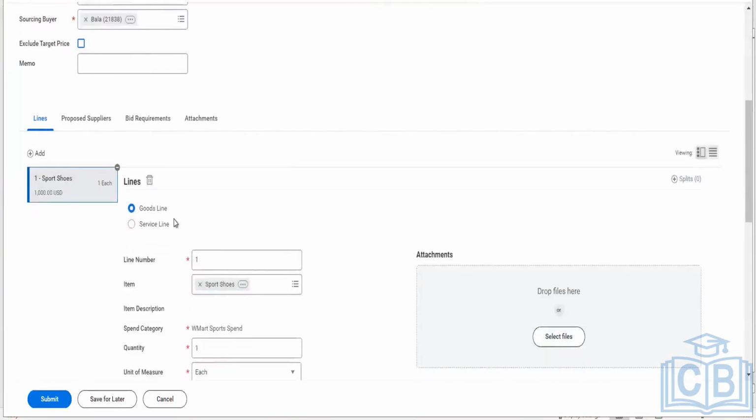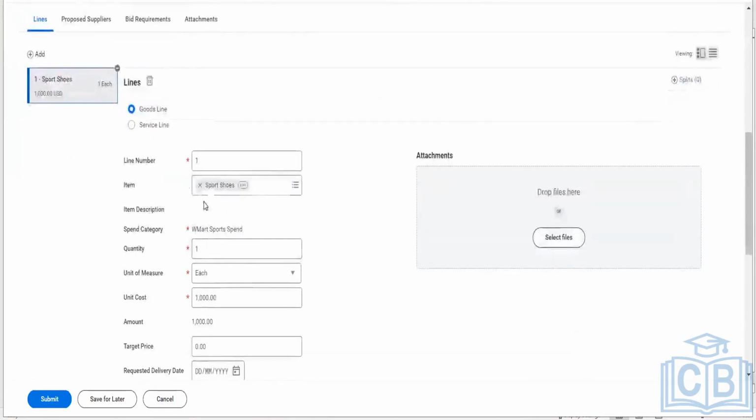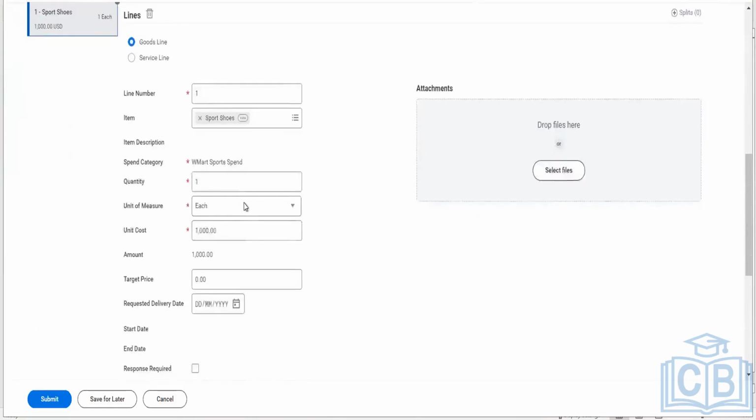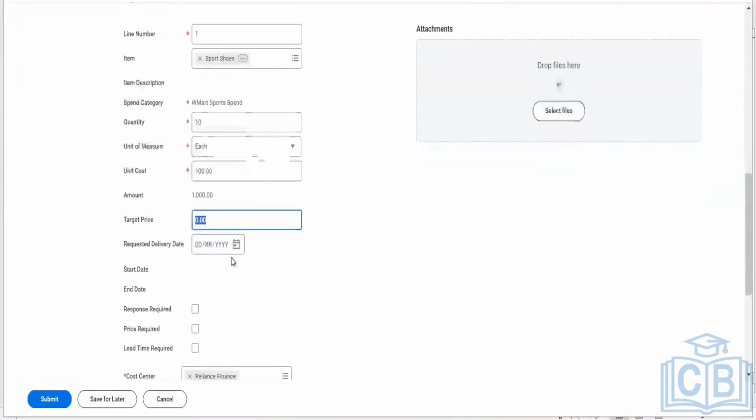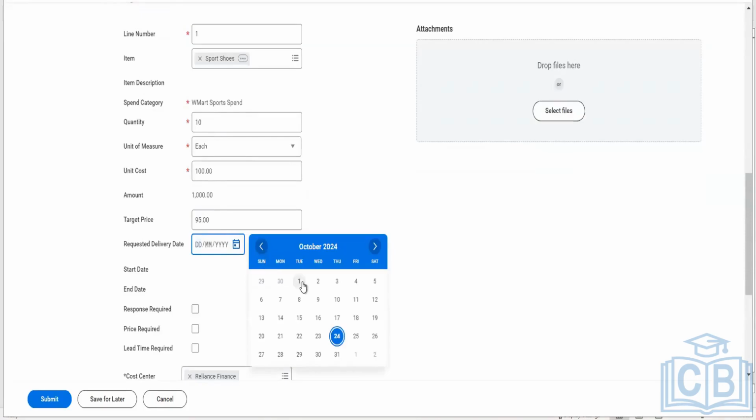Lines: it's a good or a service that you want a quotation for. I'm looking for goods. In the line here, for the item you can say sport shoes. In that requisition it was for shoes. You want 10 quantities, each costing $100. This totals 1000. Target price: let's say we are targeting 95 here. Requested delivery date: let's say by the 31st it should be delivered.